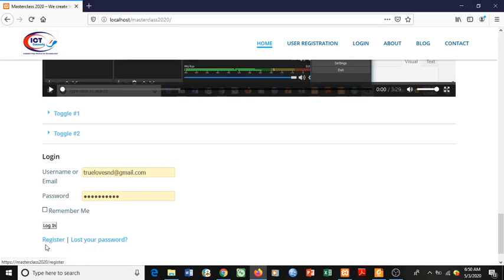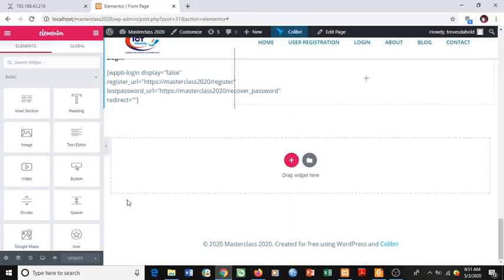If the link I added there was the correct link for my registration page, once I click here, it will lead the person to register, that is, the person is not a registered member. And if the link I added for lost password recovery is the correct link for the password recovery for this plugin, once I click lost password, it will direct the person to a page where the person will change their password or remember their password, and they will send the person an email where they will go and change their password. So that is basically what happens here.